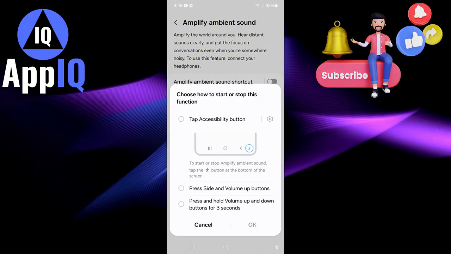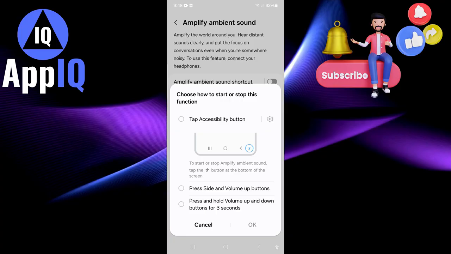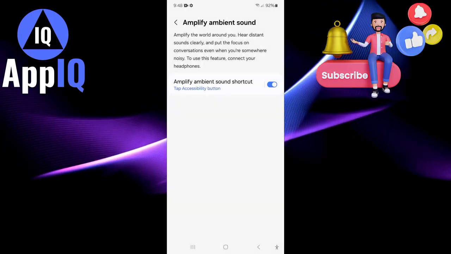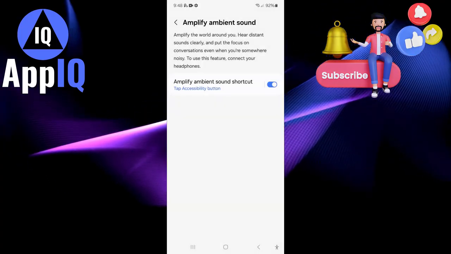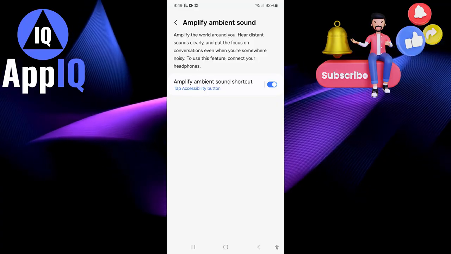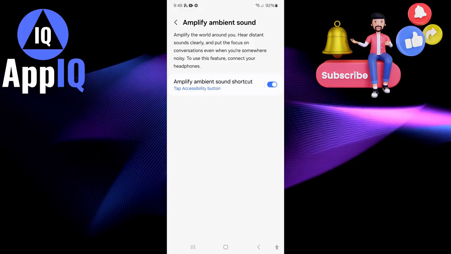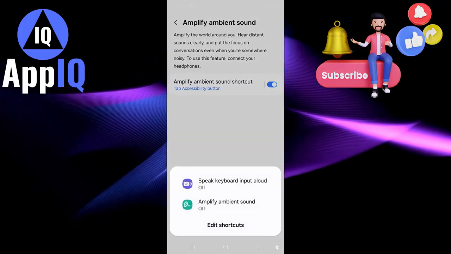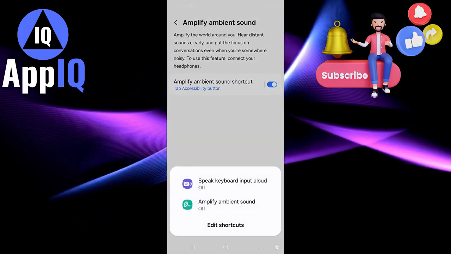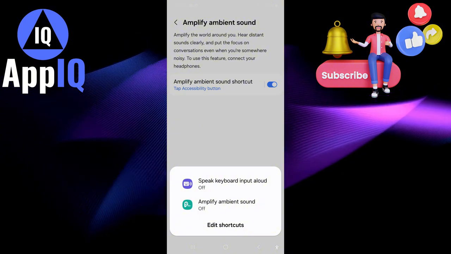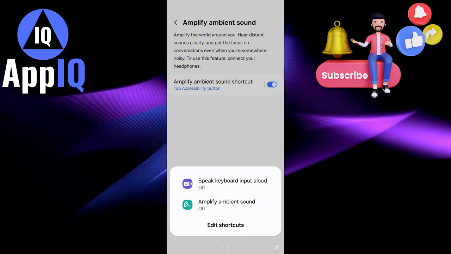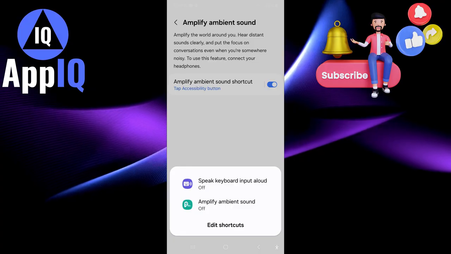So once you enable this feature, you will have the option to tap accessibility button and click on OK. And basically, you will see the shortcut on the lower right hand side of your screen. This is the little person there. Whenever you want to use this, you just need to tap on it and you will have the option to use it. As you can see, it says speak keyboard input allowed is off, and you can go ahead and enable this.